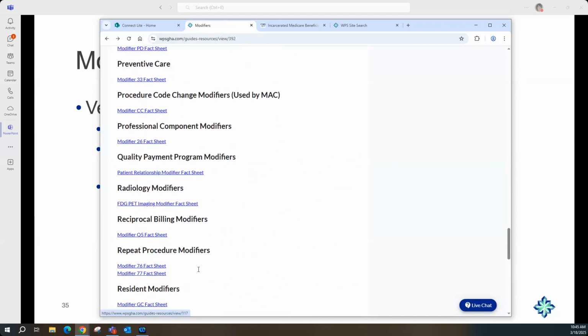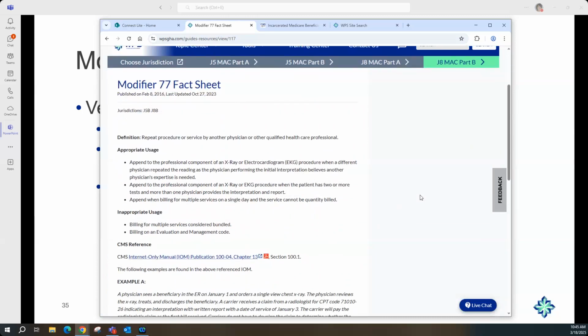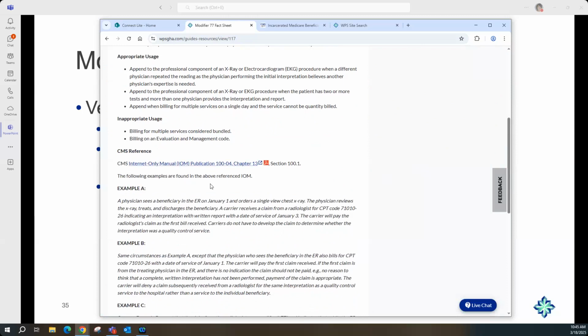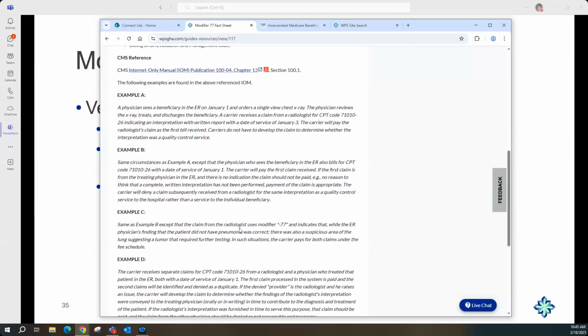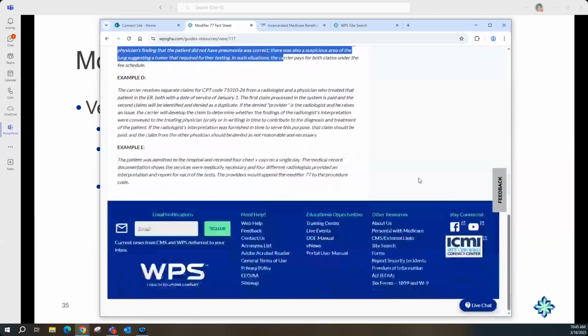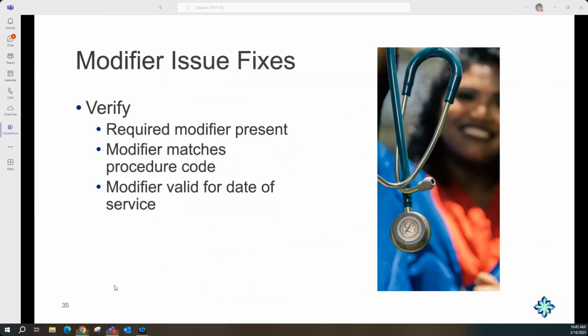The 76 fact sheet also, someone had asked about. And here's the appropriate use, inappropriate use, CMS reference, so it's a link to the internet-only manual publication. And this actually provides for you some examples that are taken from that internet-only manual of CMS's, some of which are radiology claims you can see here. Okay, so examples there right from the IOM. Helpful information to help you avoid denials and use these modifiers appropriately.